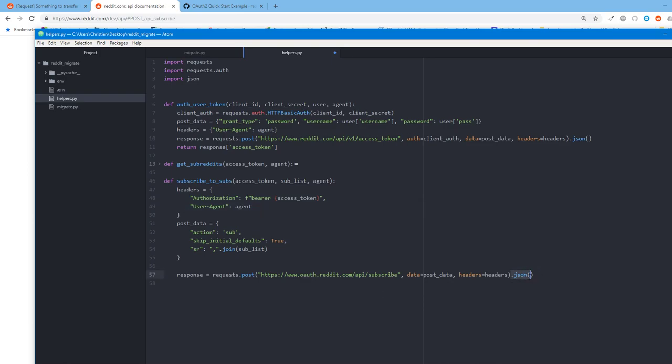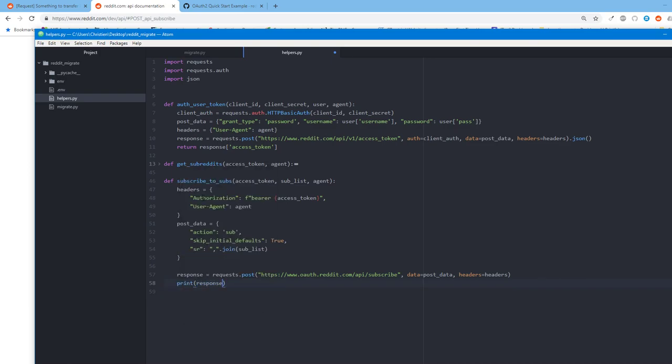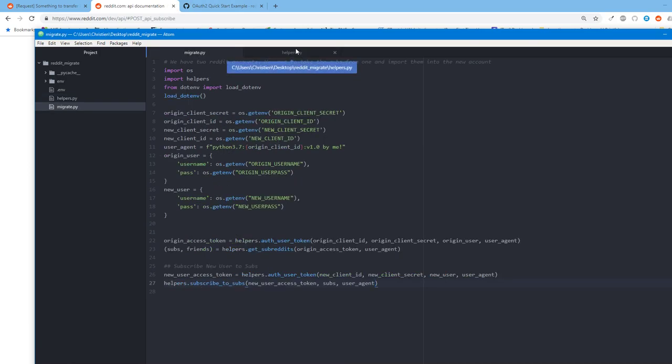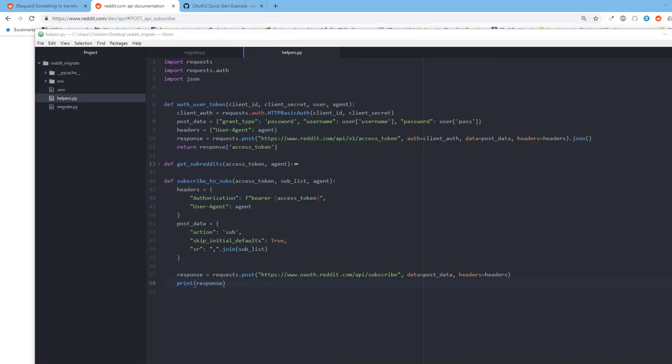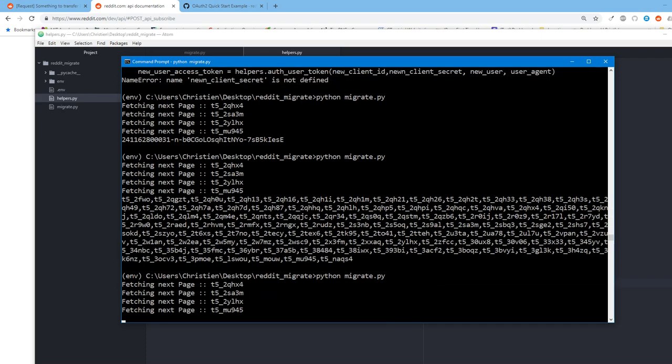We want to get this returned in not a JSON really, because it's not. I don't know what it's going to return. Who knows? Anyway, let's just print response, right? And we are calling the function to subscribe to new sub. So let's just print, see what we get. If we get a response code, that'd be nice.